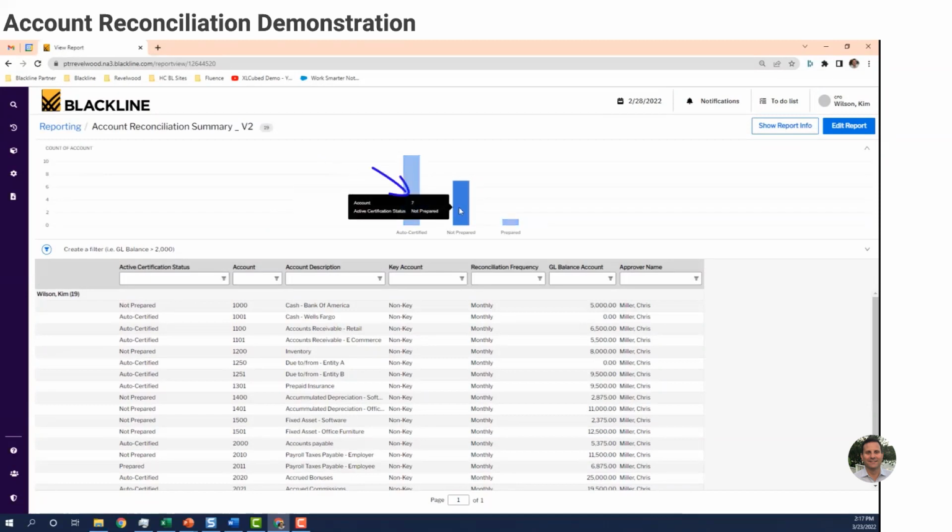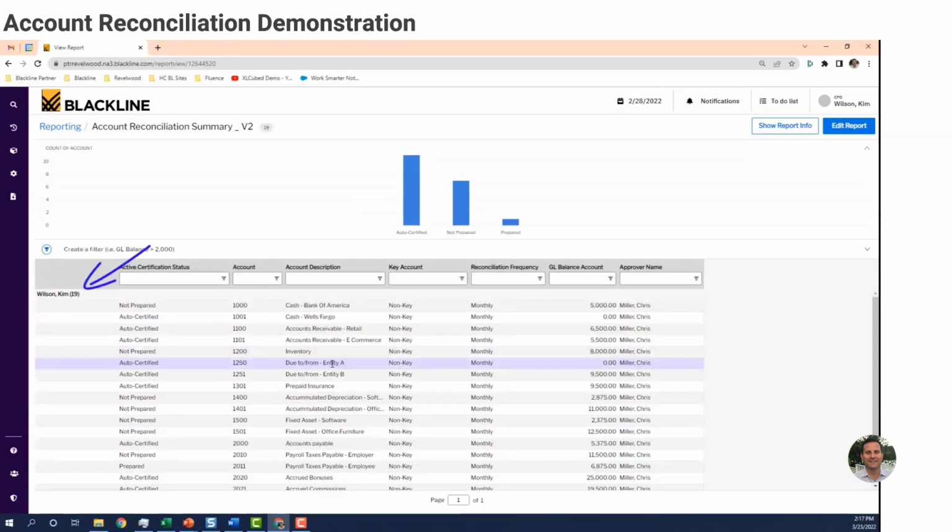This bar over here tells me that 7 recs haven't even been started yet. And this bar over here tells me that 1 reconciliation has been prepared, but it's still waiting on approval. The bottom section shows me each reconciliation grouped by preparer. I can quickly see which accounts are completed and which are not.